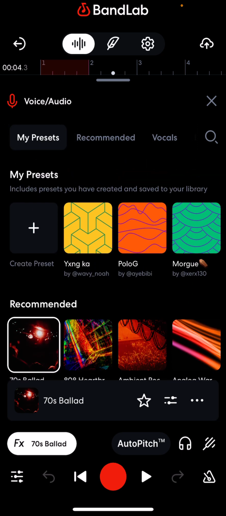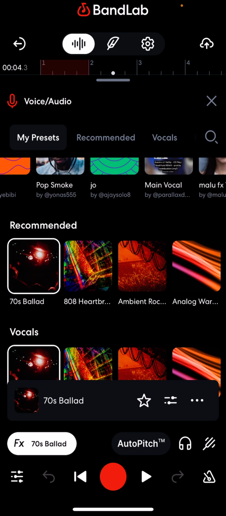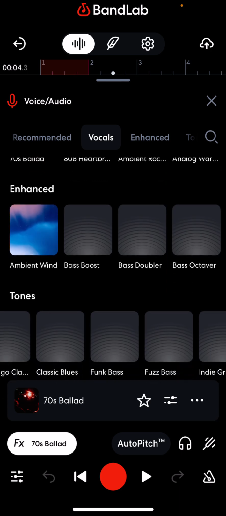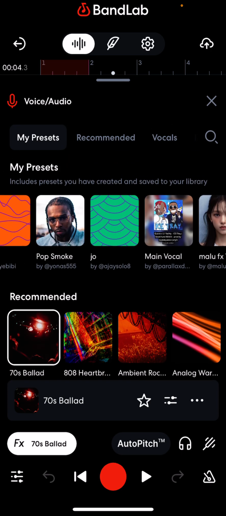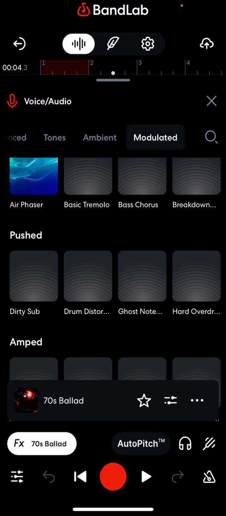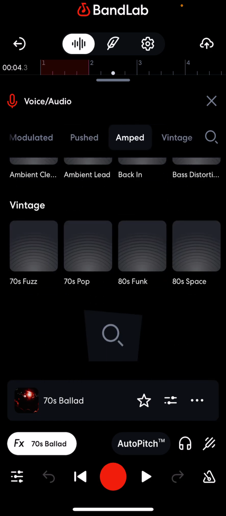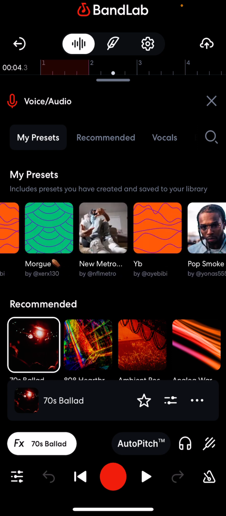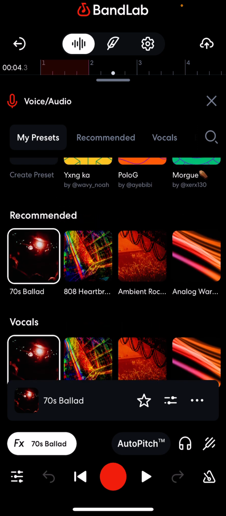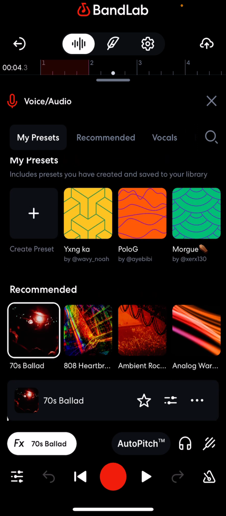If you see this one's written my presets, these are the presets that I saved. So luckily for you guys, now BandLab has given us the chance to use their presets. They actually have presets that are also made by other artists. You know what I'm saying? So you can choose from various presets that you want, or you can just create a preset here where it says create preset.